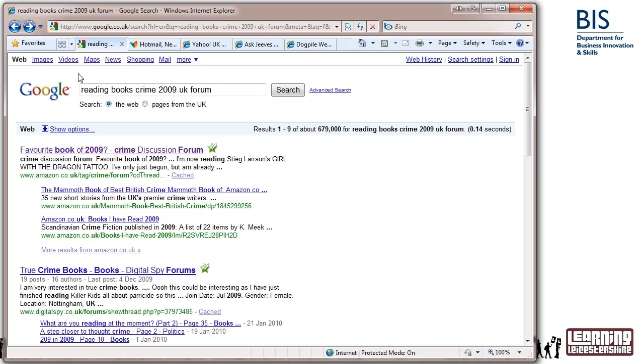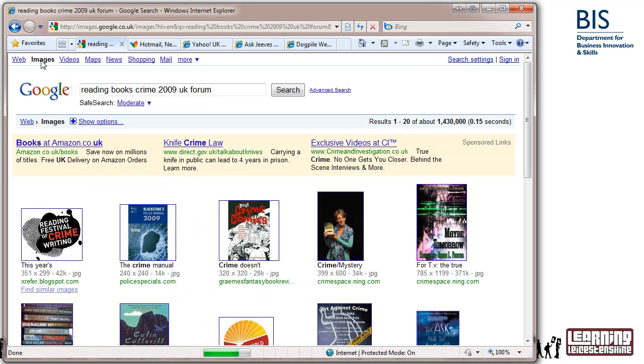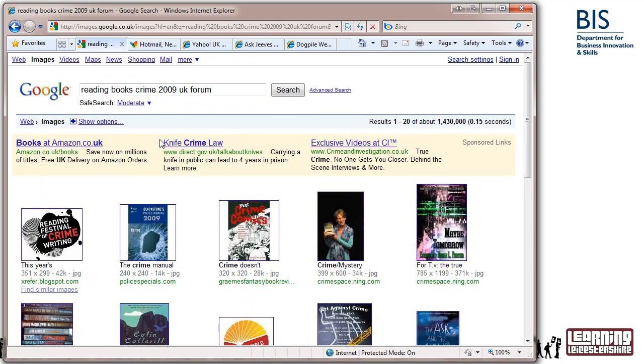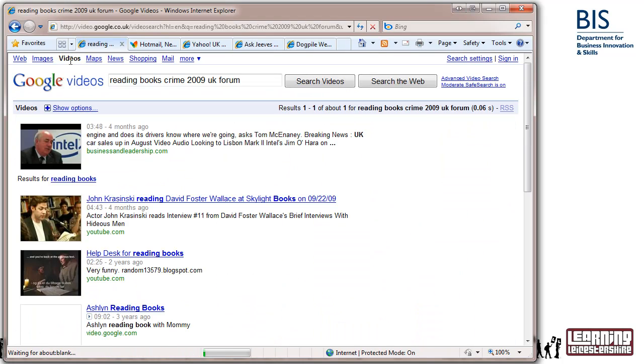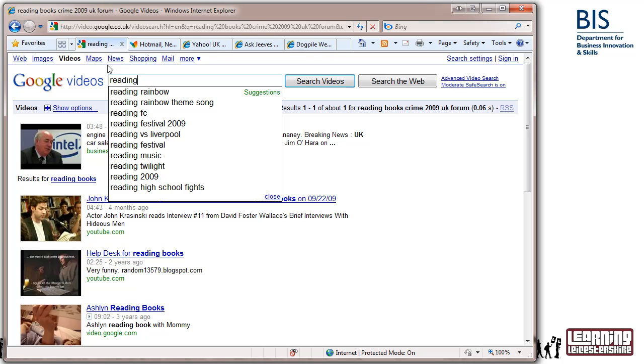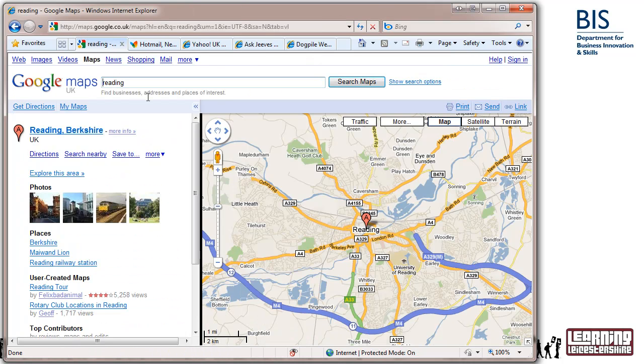If we want to search for images, we can always click on the images on Google, and straight away we've got loads of images coming up. We can search for videos, and it will bring up all the videos to do with crime in the UK as per my search term. The next thing I can just show you with Google is the Maps button there, and well, let's just take out the rest and leave Reading in there, and there we go, pops up with the maps.